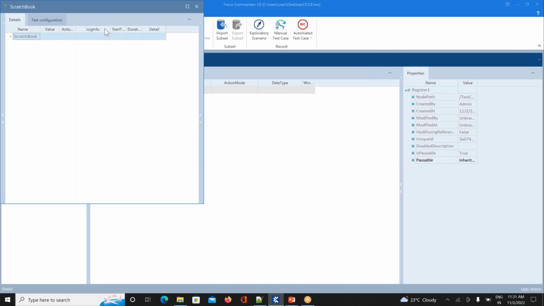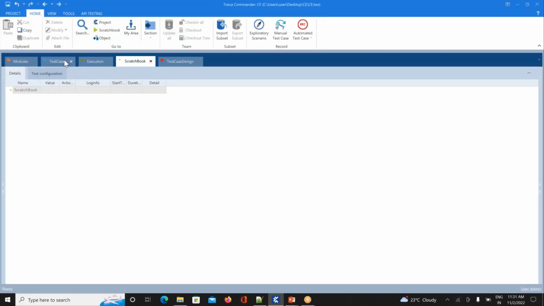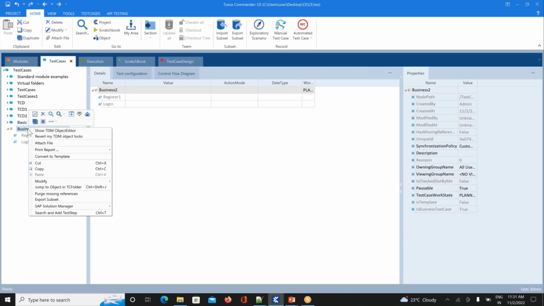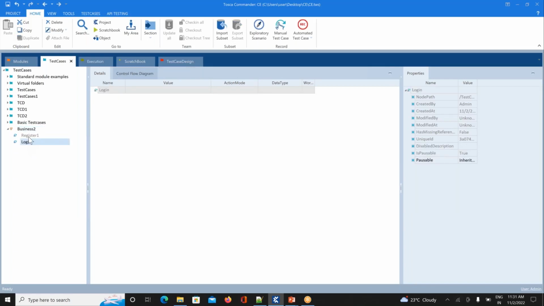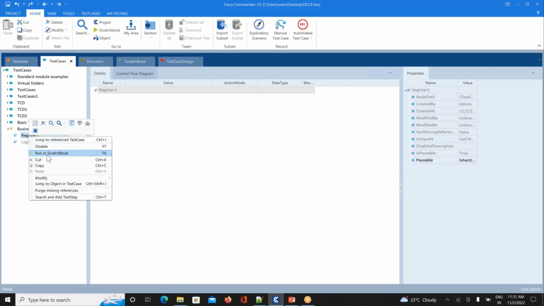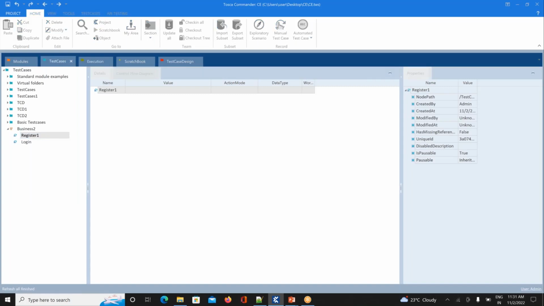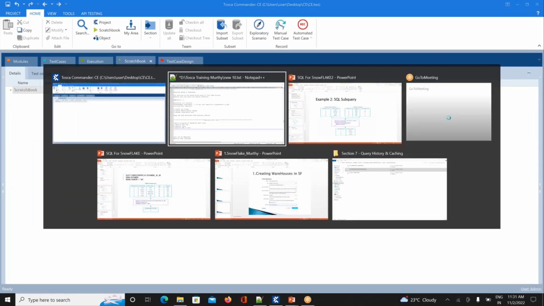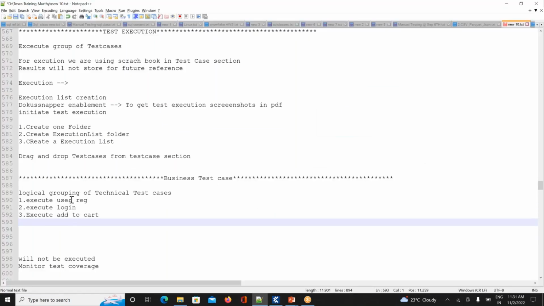Again, I'm saying, see here. I have created one business test case. I have added register and I have added login. If you want to execute, I go here, right click and try to run, but here it is not running. I'll go to the individual test case and try to run it in scratch. See here, it will run. So we cannot run the business test cases, and we cannot execute the test cases here.